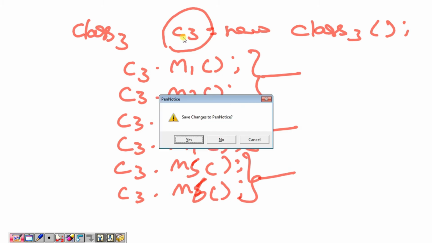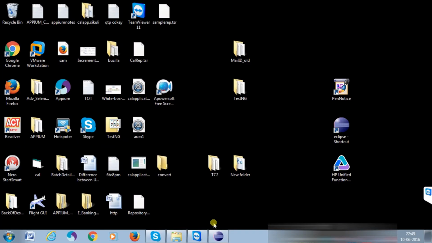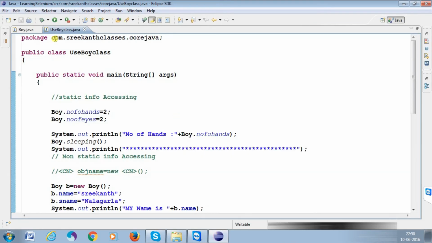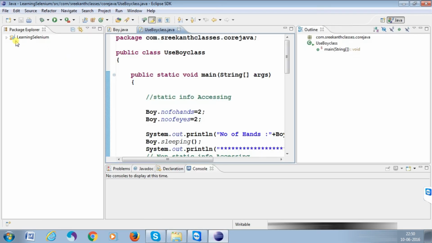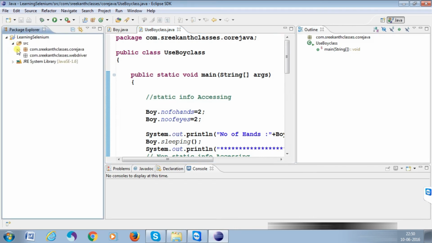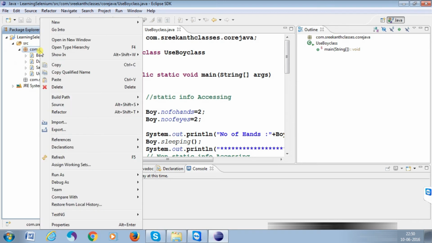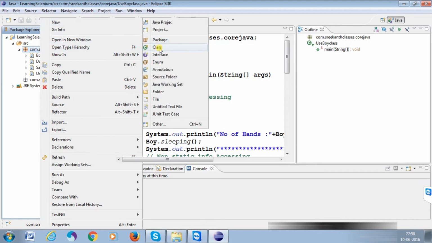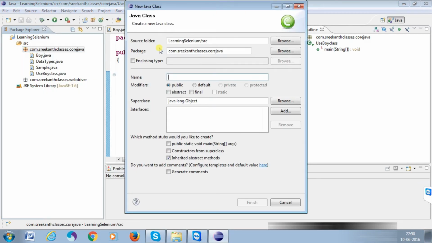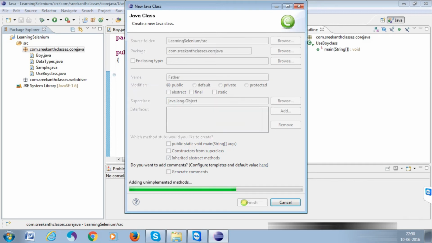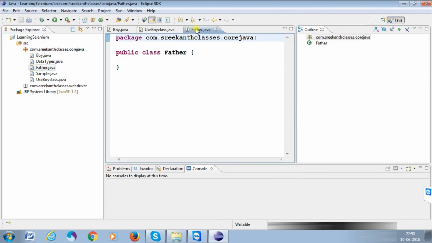For example, I can go for the practical implementation. This is our Eclipse. In this Eclipse, I want to start creating a class. I right click on the project, right click on the package, new class. In this I'm creating the class name as Father. This is one of the class names. First class name I'm creating as Father. Click the finish button.